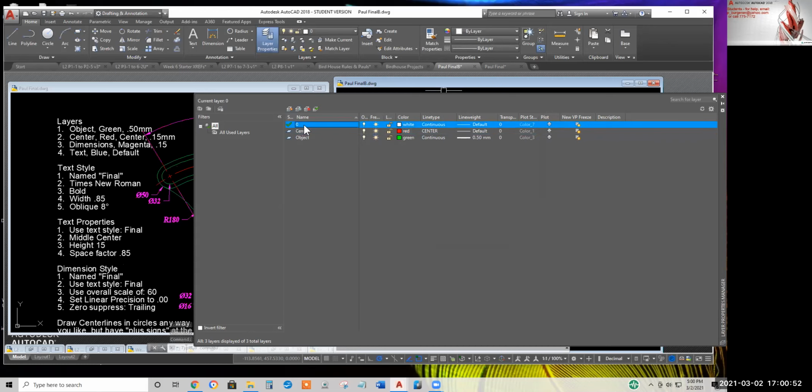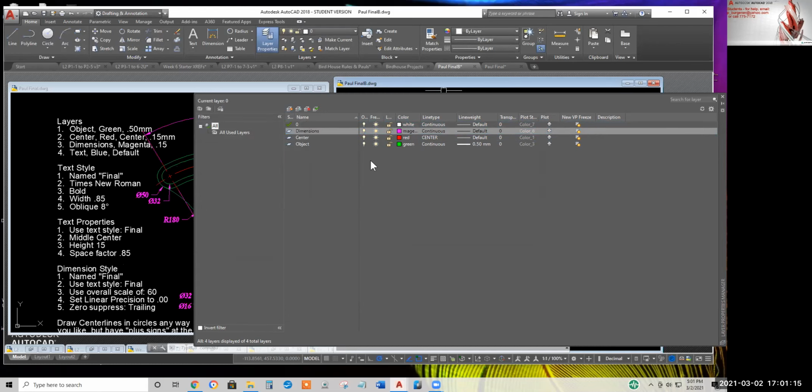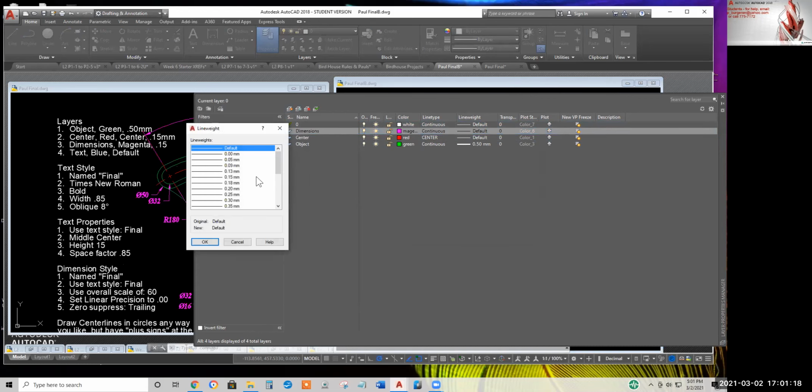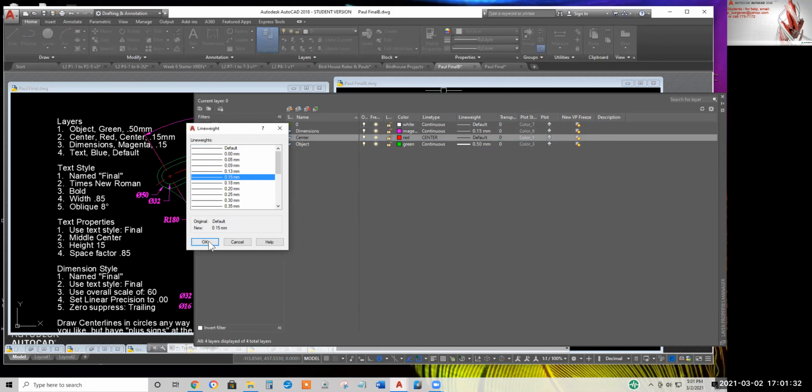We want another one. Sometimes when you're making all three center line layers, I might leave center selected, so at least I got the color assigned to them all. But let's go to the dimensions layer. That should be color magenta. That's just my standard. Follow whatever your office or department tells you. 0.15 millimeter. Oh, I forgot to change the center, didn't I? We'll change center to 0.15 millimeter.